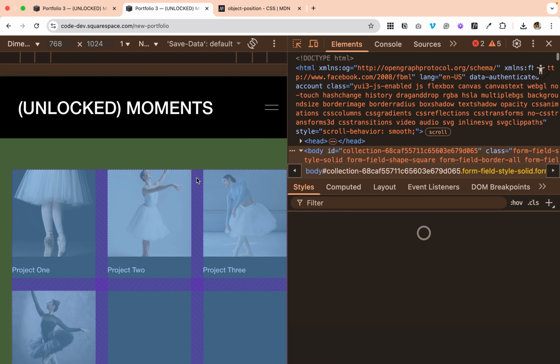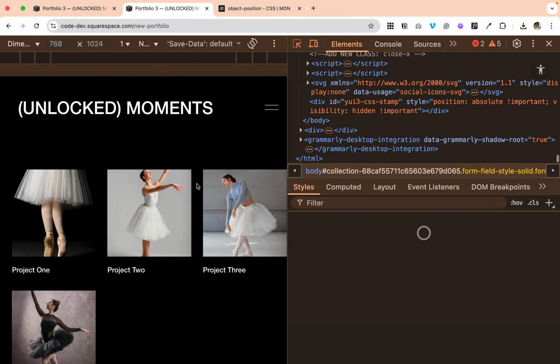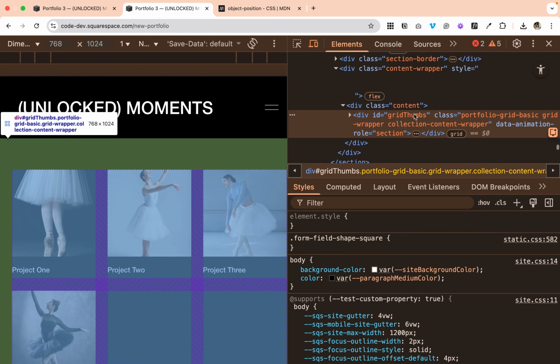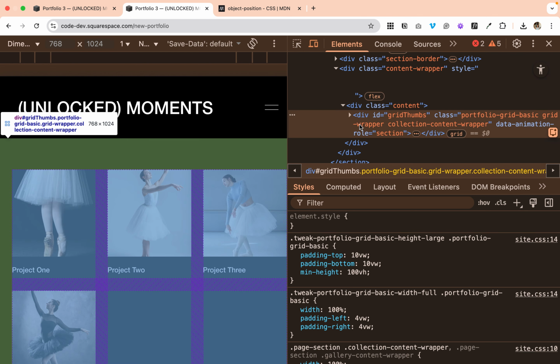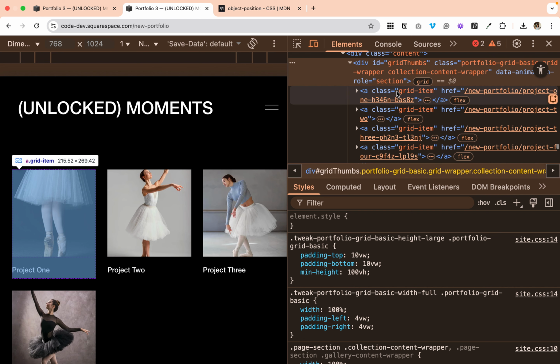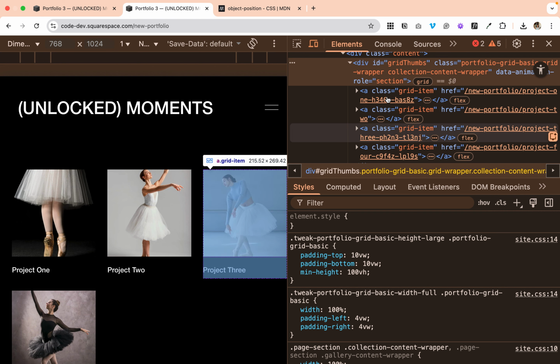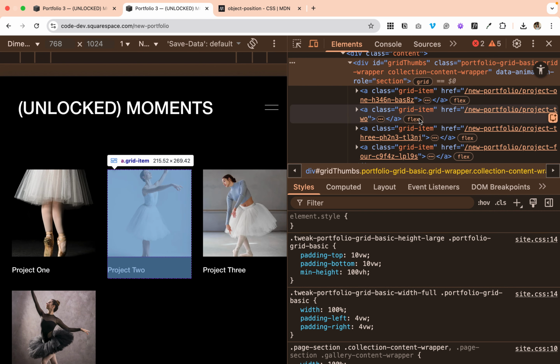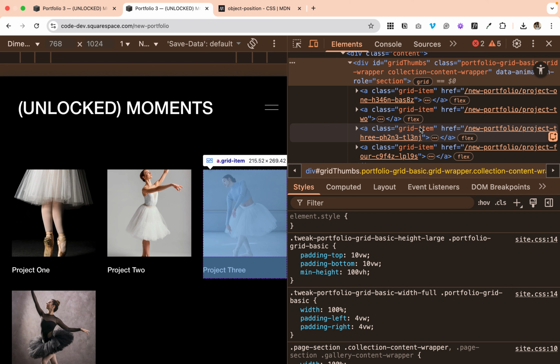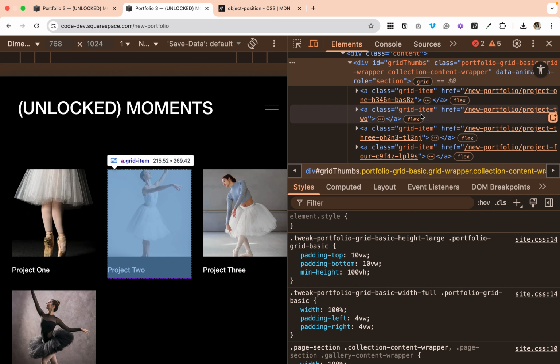So I will move my mouse to this section, and we'll see that this section is called grid dumps, and below it we have grid items, and there are 4 portfolio projects, so I have 4 grid items. So then I will target the grid items, and please notice that there's also href and the URL here. We will target it too, but let's first target the grid item.